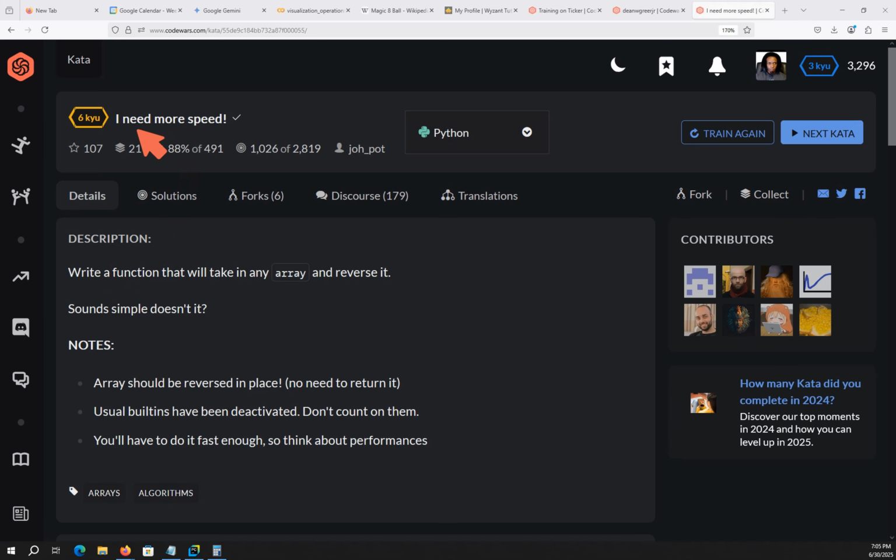What we got here is the... Screwing up already. I need more speed. This is a Python exercise. And it's going to be done from Codewars, of course. These are all Codewars pretty much. Write a function that will take in an array and reverse it. Sounds simple, doesn't it? And yeah, it is pretty simple. Reverse an array? How hard is that, right? And actually in Python it's going to be a list.